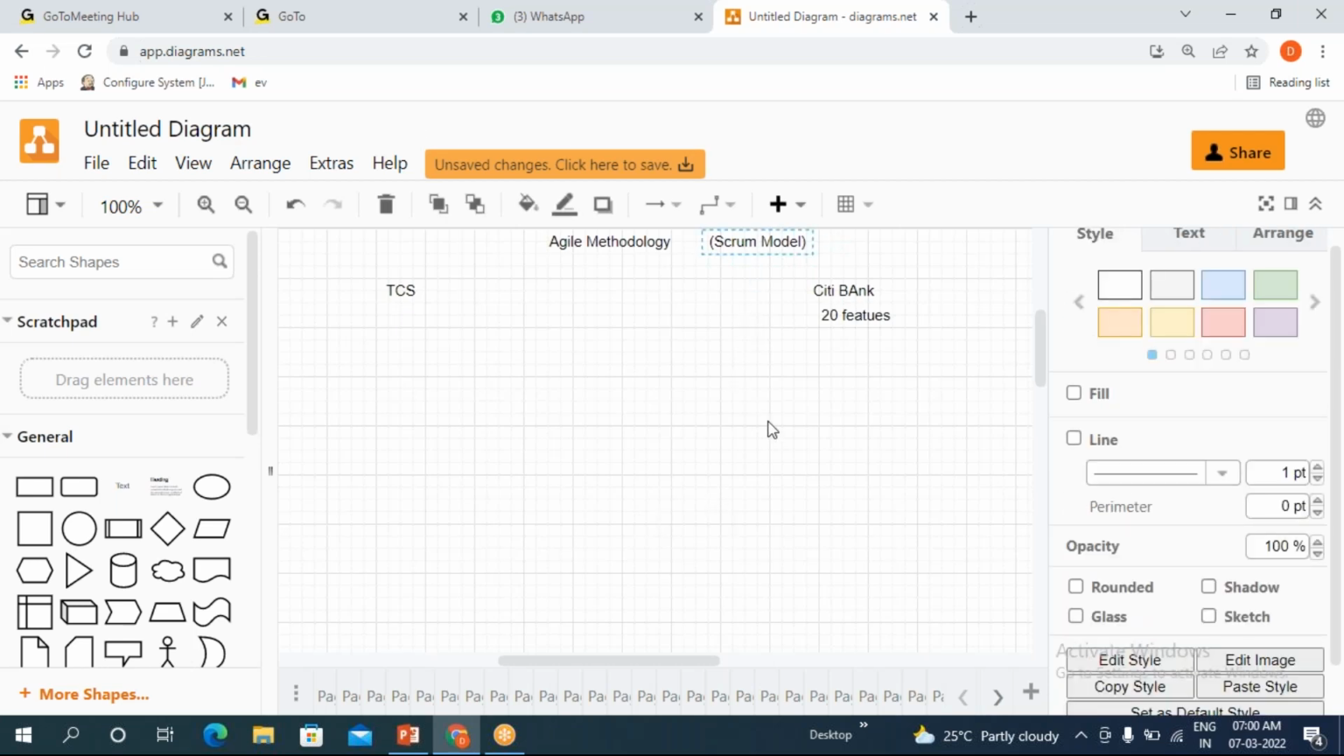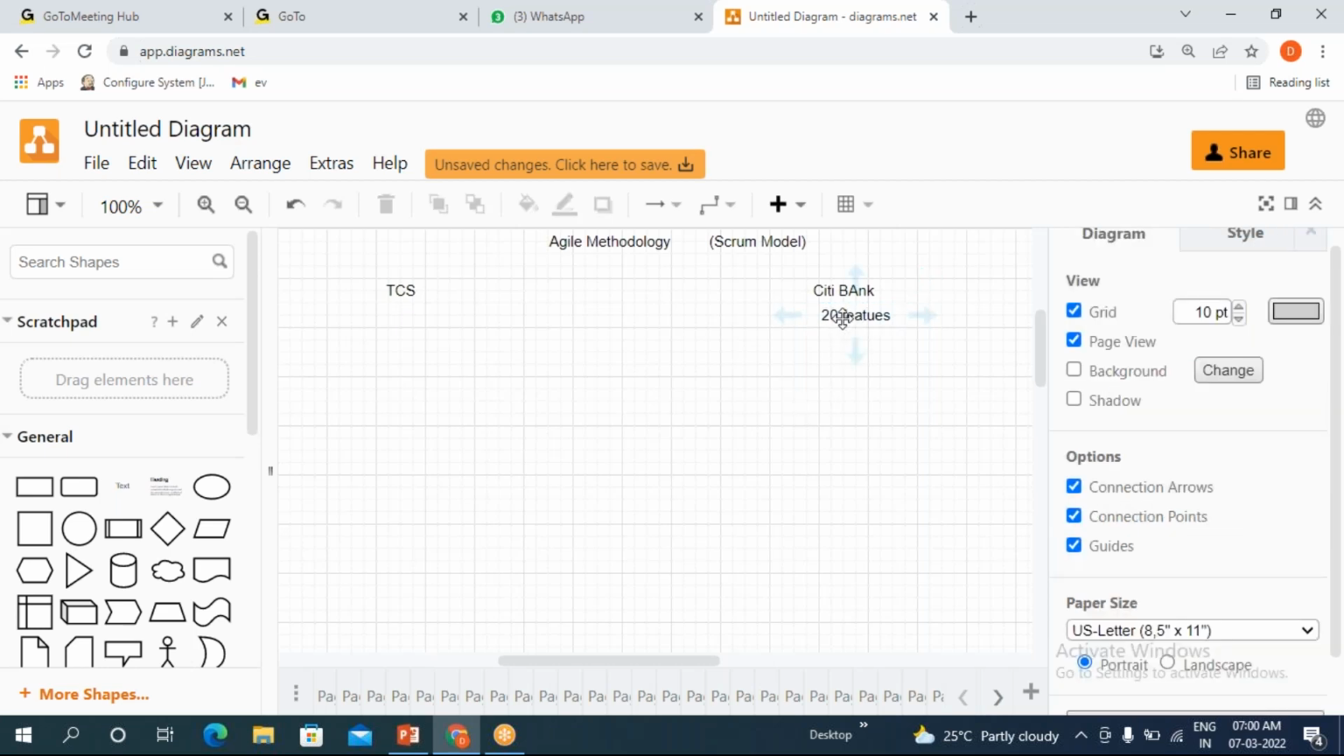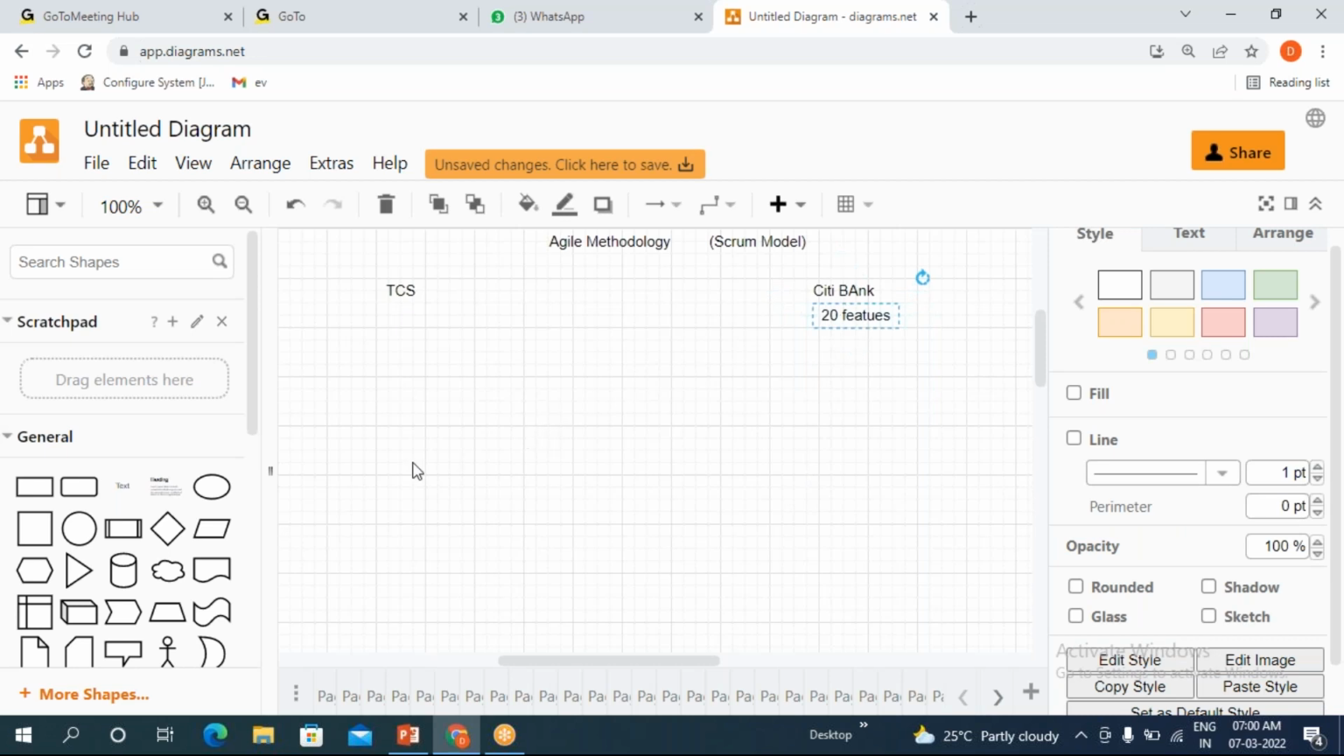So according to the Scrum model, earlier we implemented 20 features at a time. But in the case of Agile methodology, according to the Scrum model, we won't take all 20 at a time. First of all, the customer, Citibank, requires 20 features. So now we have to identify the important features among the 20, according to some priorities, based on the importance of that feature. Earlier we called the step a phase, right? In this case, we'll call it a sprint.